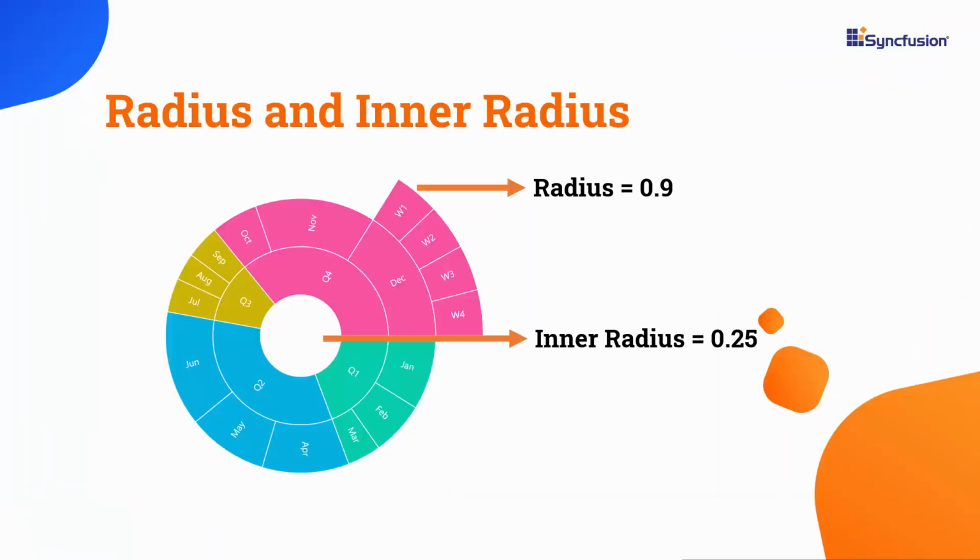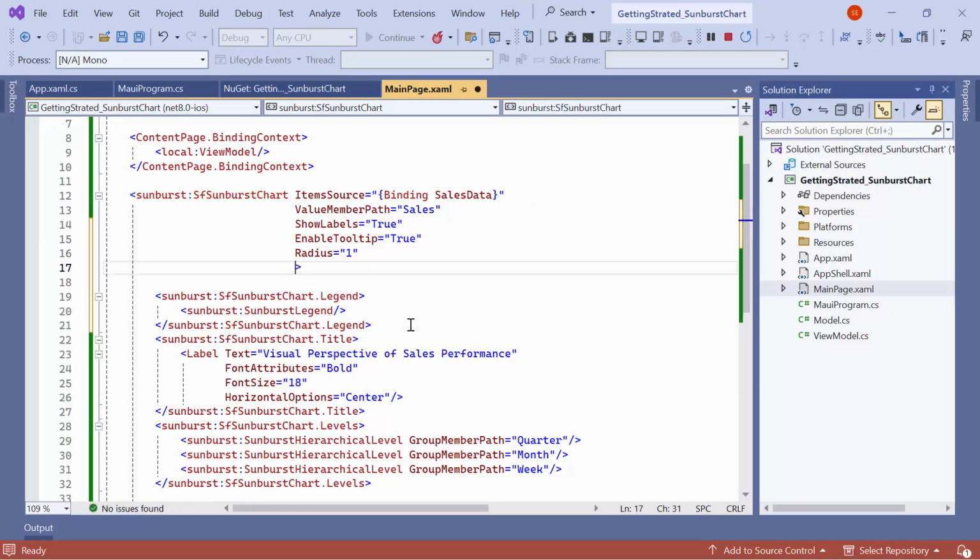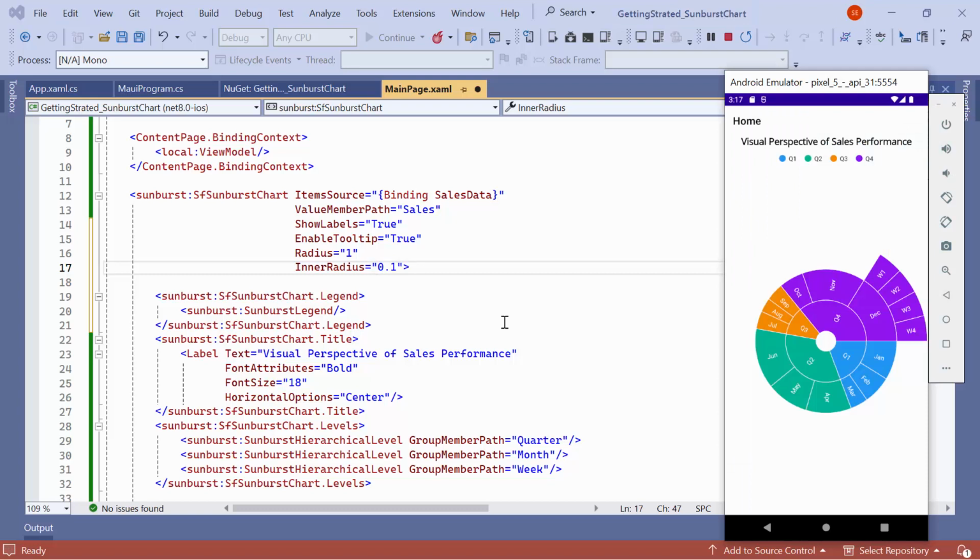Now let me show you how to change the size and inner radius of the Sunburst chart control. The default values are a radius of 0.9, representing 90% of the available size, and an inner radius of 0.25, representing 25% of the available size. To modify this chart size, set the Radius property to 1. To adjust the inner circle size, set the InnerRadius property to 0.1. As you can see, both the size and inner radius have been modified.